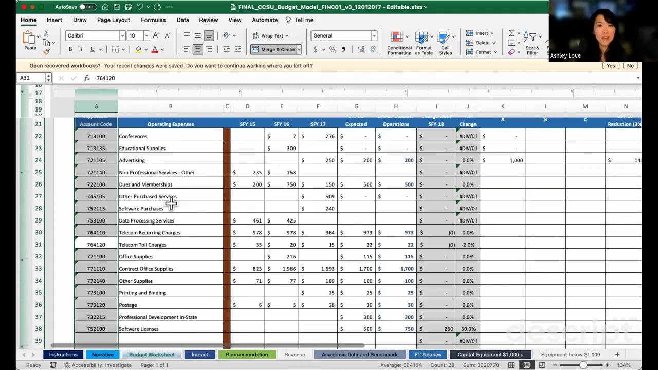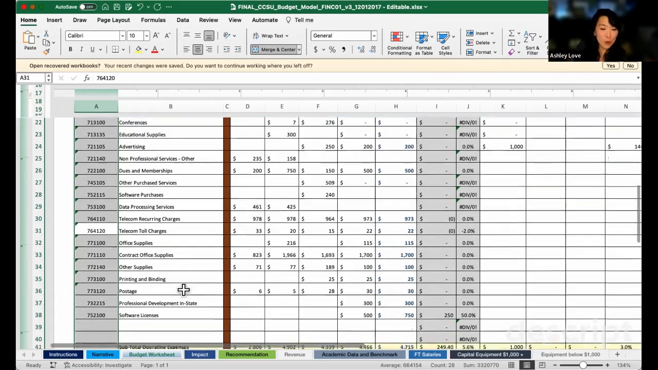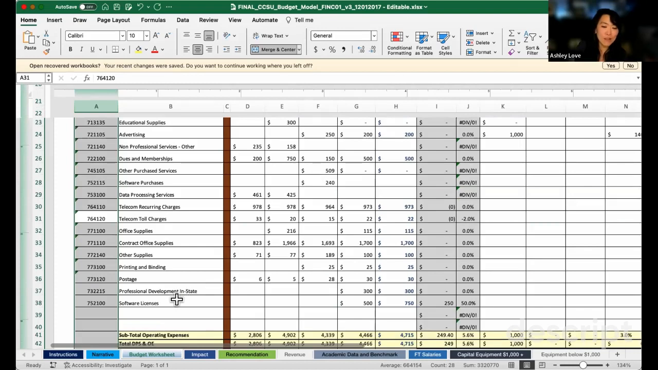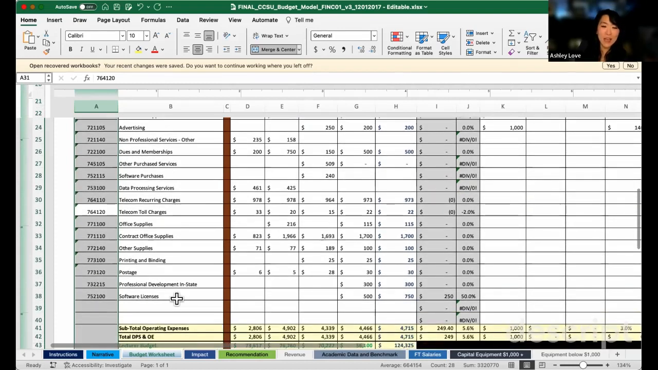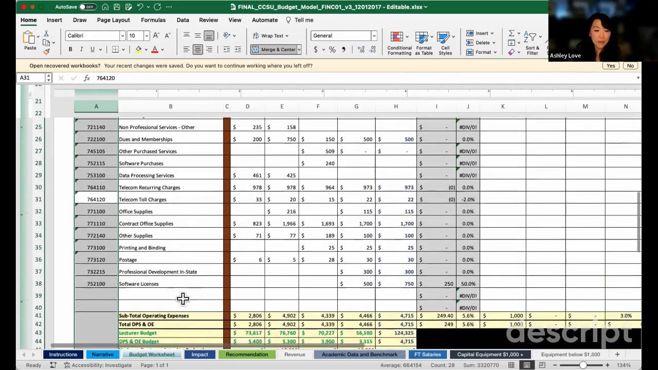It's software that you have to pay an annual subscription. Now it's telecom, but data processing services, office supplies, so papers, ink, etc., printing, postage, professional development software. So these are some of the operating expenses for this particular department.